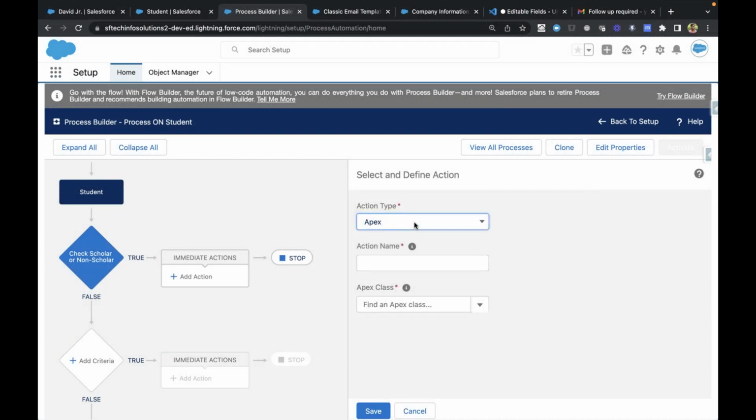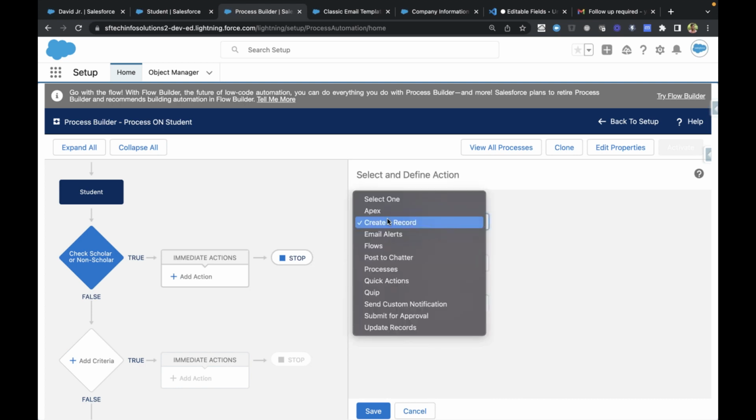If you are familiar with Java or C++, the way we code in those languages, Apex does the same job. So we can call Apex classes from here. That's the first. Next, create a record. Previously, we've seen only the record.